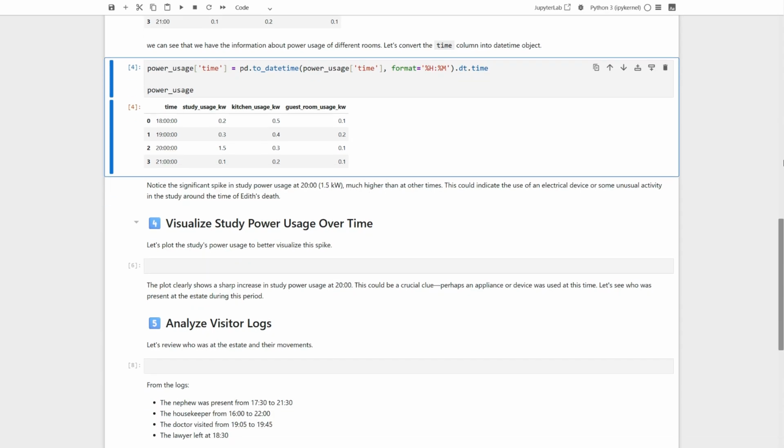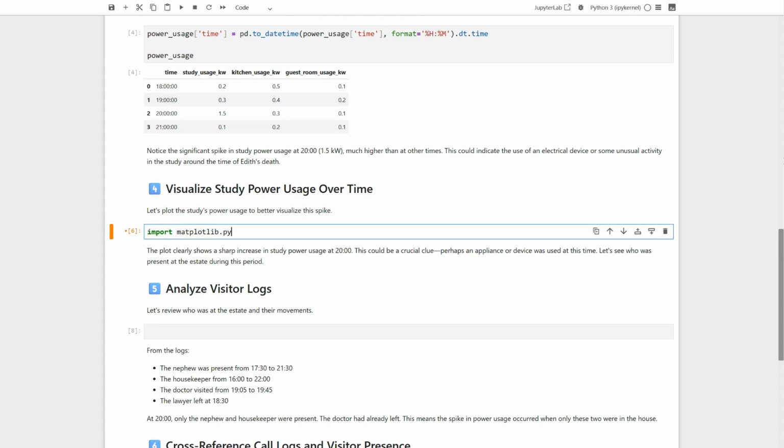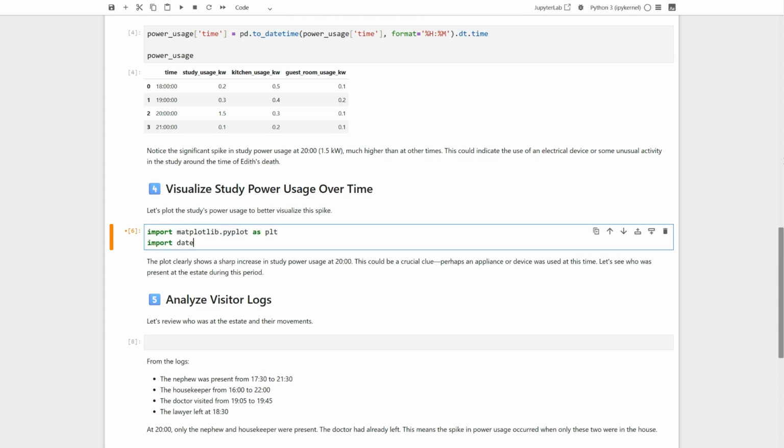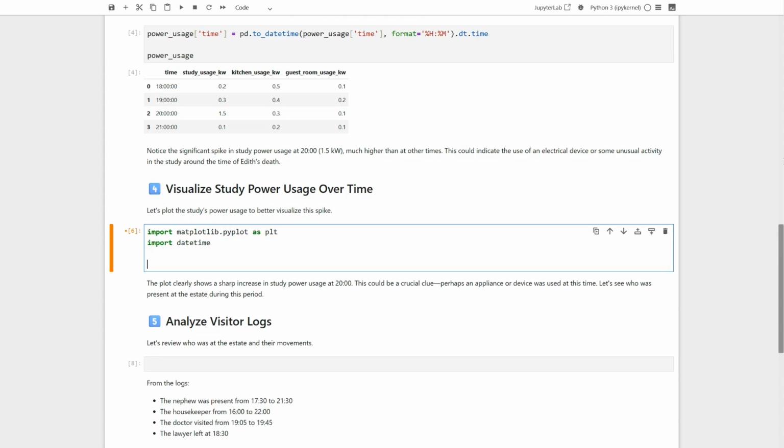Let's make this clue even clearer. We'll plot the study's power usage over time. Sometimes a picture reveals what numbers can't. First things first, we need our investigative tools. Here I'm importing matplotlib.pyplot as plt and datetime. Think of Matplotlib as our crime scene sketch artist. It'll help us visualize the evidence. And datetime, that's our timekeeper, letting us track every moment in the timeline of the crime.